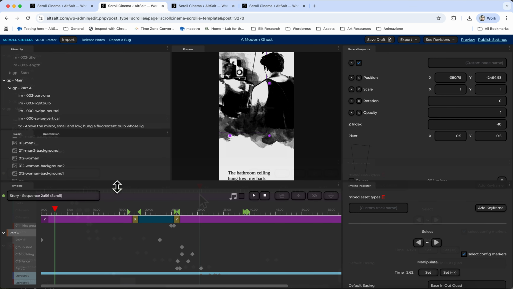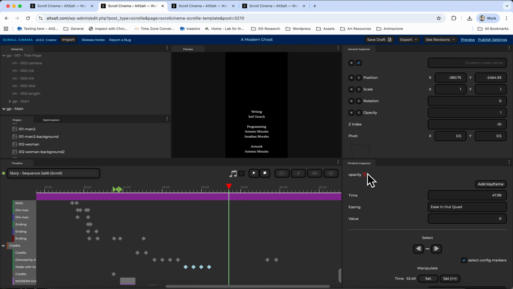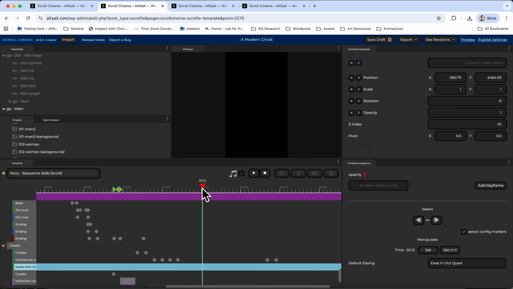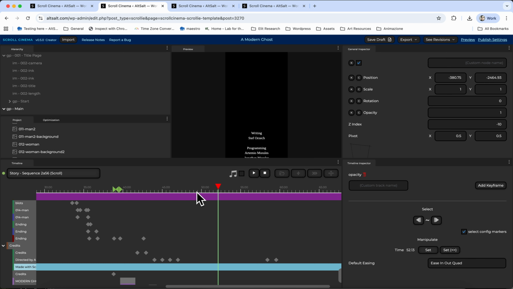Here's some additional workflow tips when it comes to working with clips and keyframes in the timeline view. So something else that we can do is copy and paste keyframes from one track to the next. So if we don't have any opacity keyframes on the Made with Scroll Cinema text, for example, and we want to just copy the behavior from the previous credits acknowledgement, we can just copy the keyframes from the one track and select the second track and paste them in like so. And there we have that working.